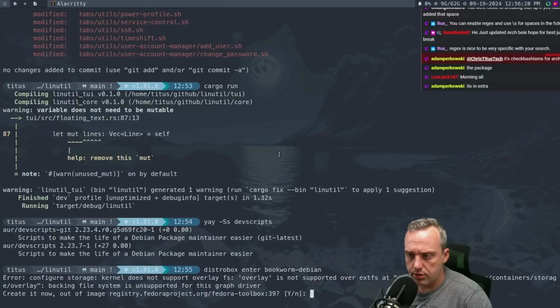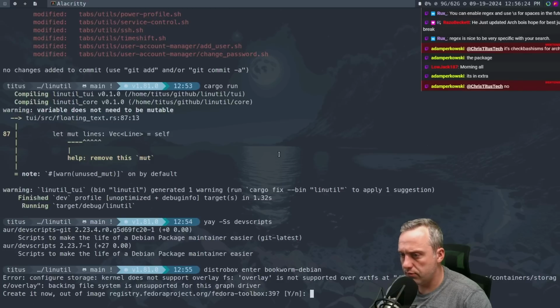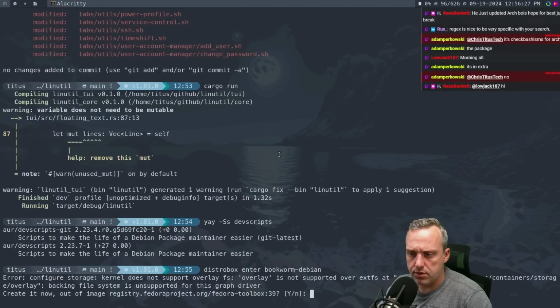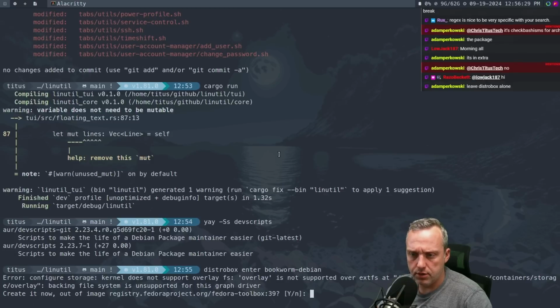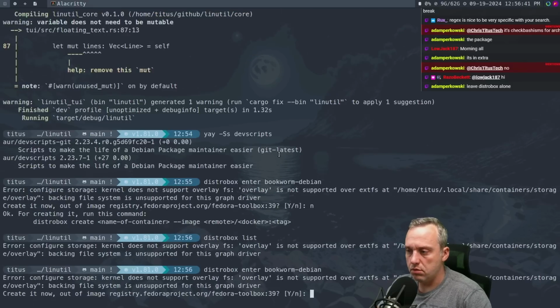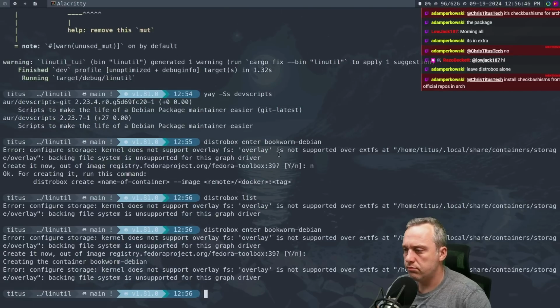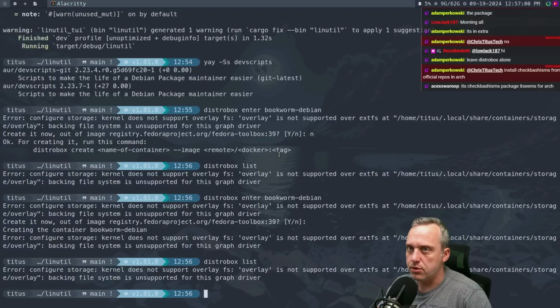Oh, interesting. Oh well. Bookmark Debian. Error, configuring storage. Kernel does not support overlay. Overlay is not supported over ext4. Backing file system is unsupported on this graph driver. What? Okay, whatever. I broke it! I did do a massive system update.